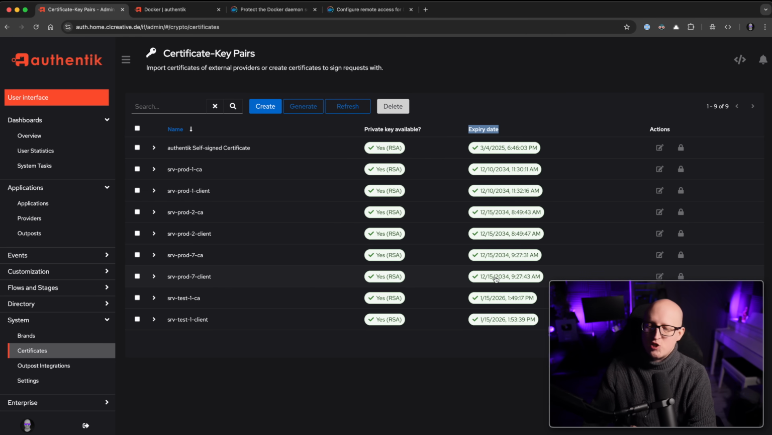You can see for my production instance, I have made those certificates valid for 10 years until I need to recreate them. For the demo one, it's just 1 year. So if you want to avoid creating all these certificates every year, you have to extend the expiry date, obviously. That will make things easier for you, trust me.